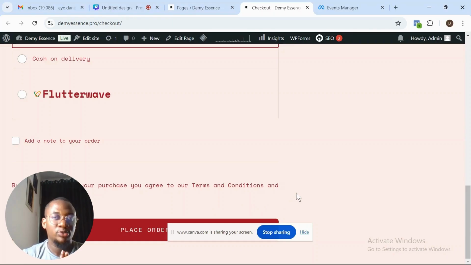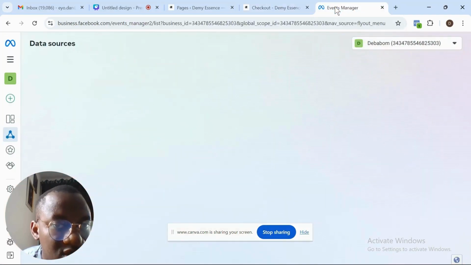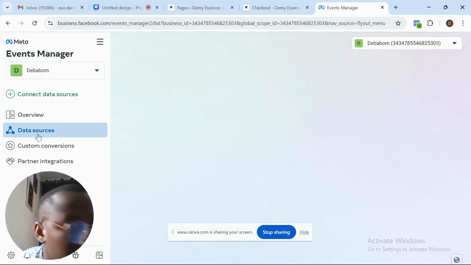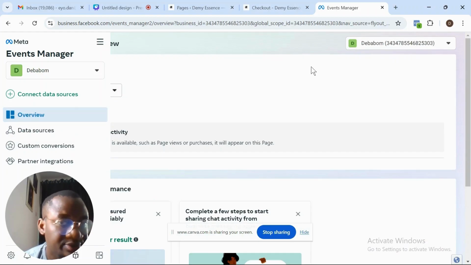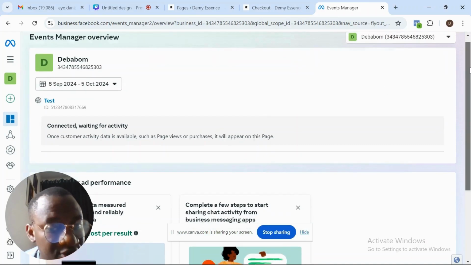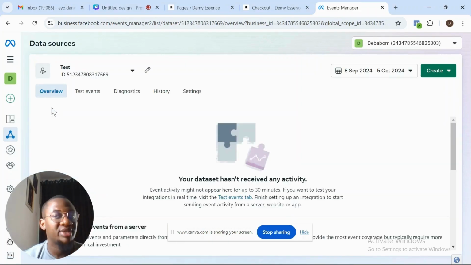So we want to track an event on this landing page, and the name of that event to us is place order. So let's go to Facebook and see how we can set that up. You head to the overview aspect again. You head to overview. You click on the pixel, the pixel that you'd like to use in tracking this event.